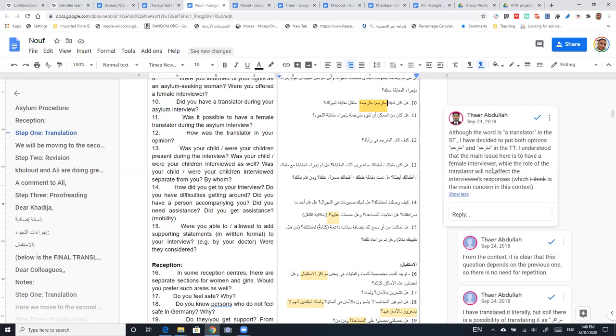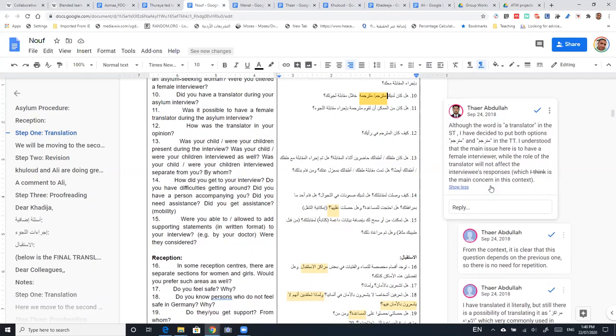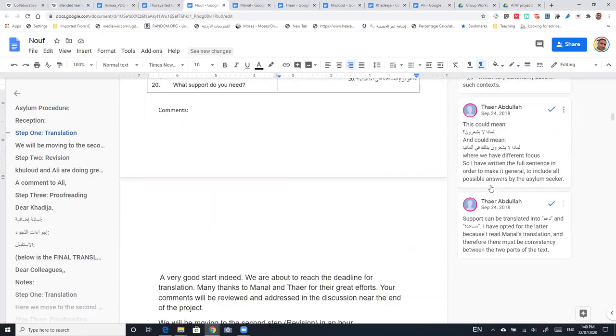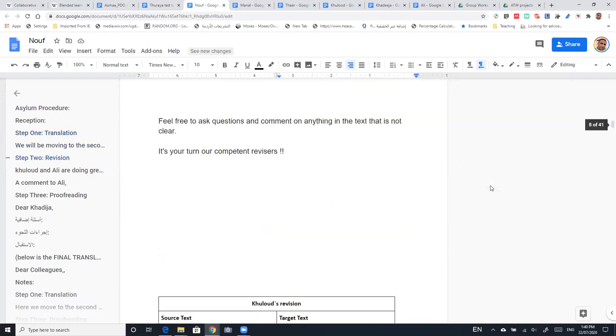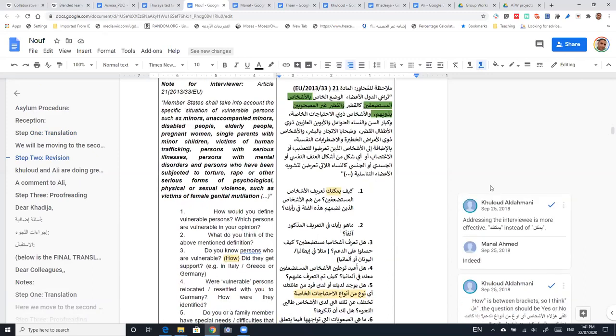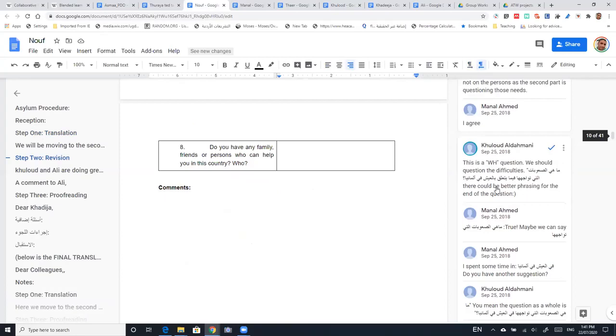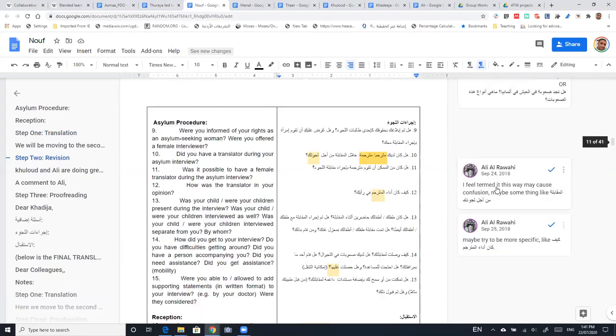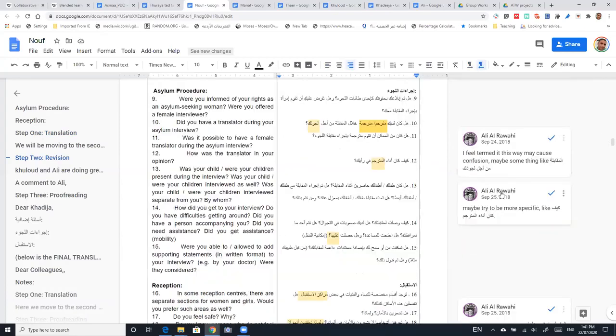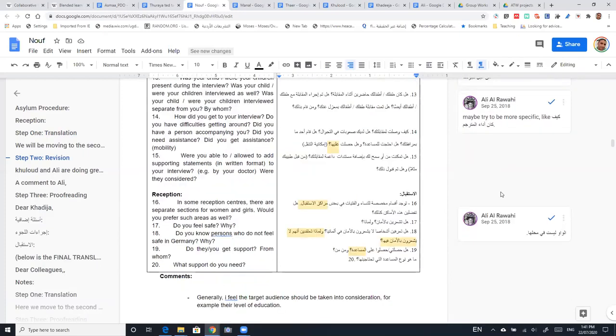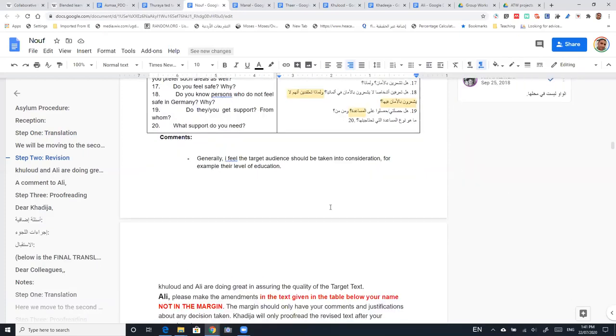I understood that the main issue here is to have a female interviewer, while the role of the translator will not affect the interviewer's responses. Good comments, actually. There you can see the comments going on about the project. Other people here are commenting on the comments and on the translation issues. This is just a sample of the work. Here we've got the proofreaders giving comments, and comments here as well.